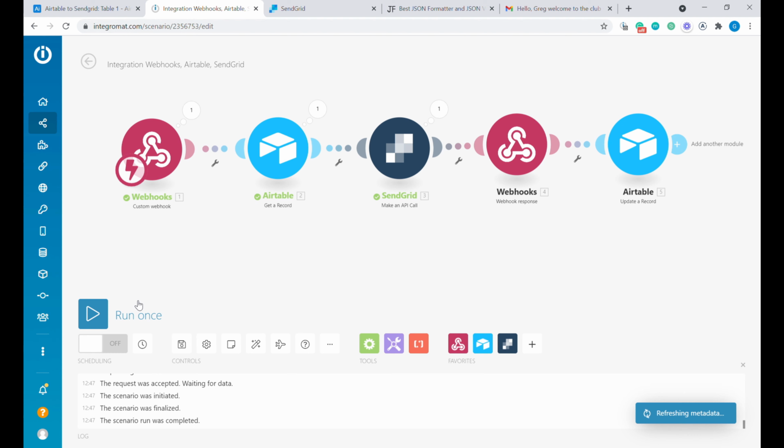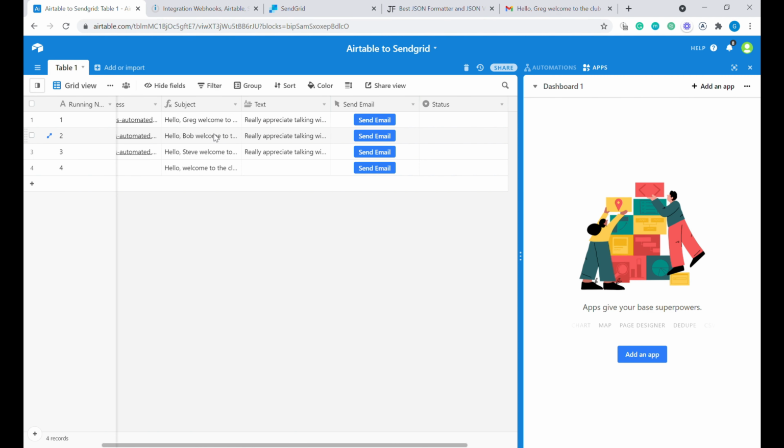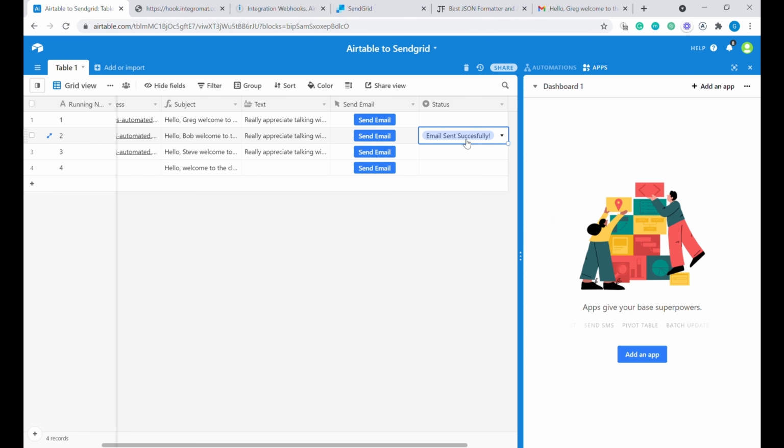Okay, and let's run once, and let's send another email to Bob. You can see a reply here from the webhook. Execution here also was successful, and we have the confirmation here that this email was sent out.